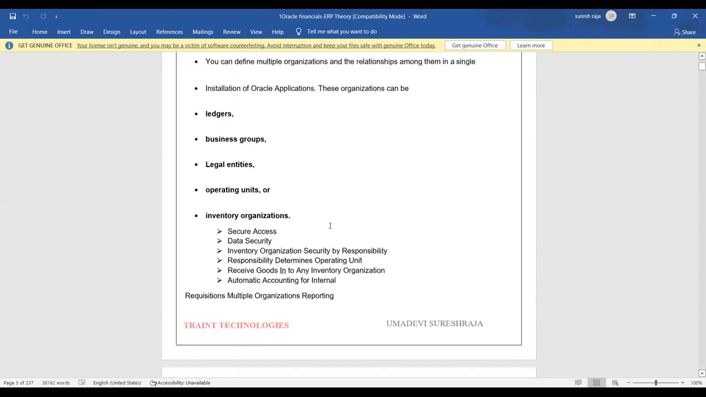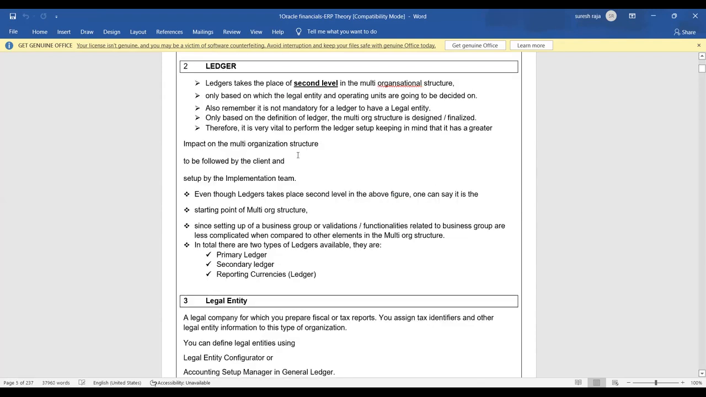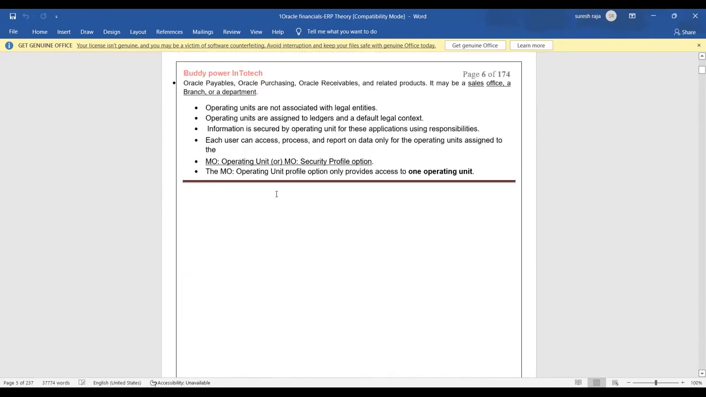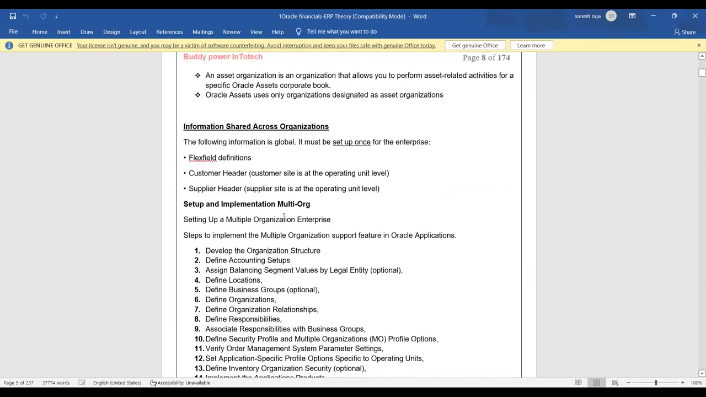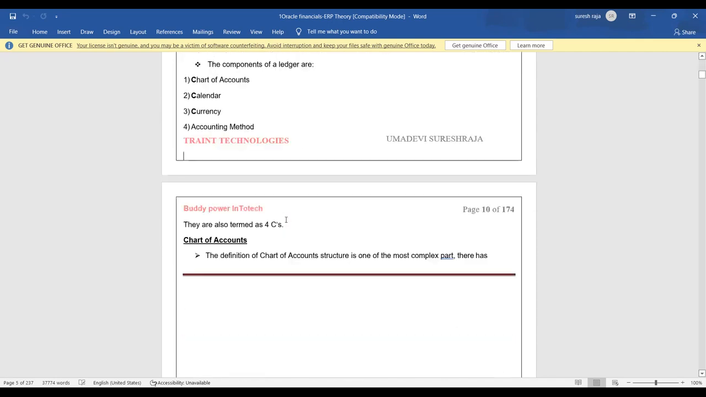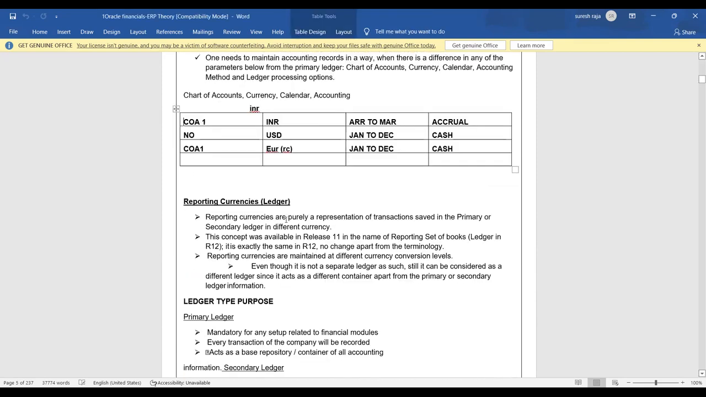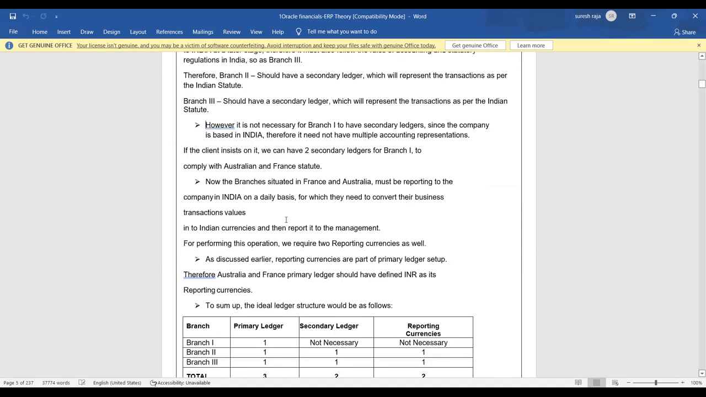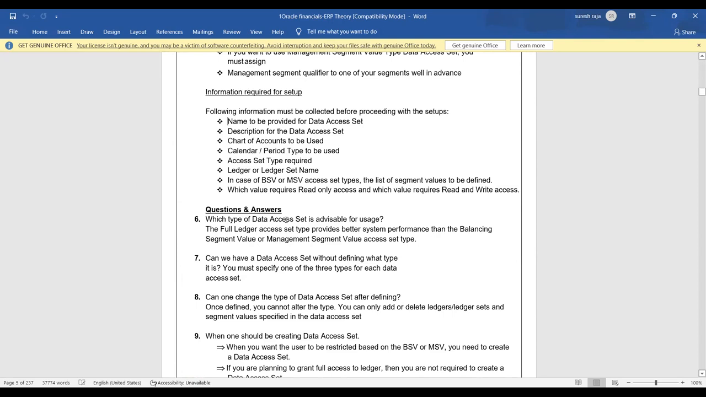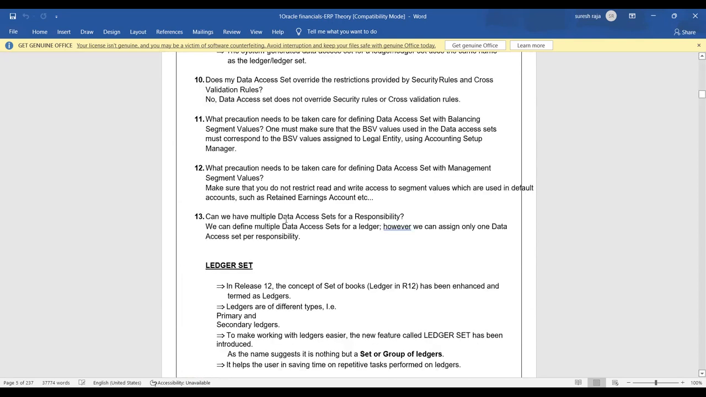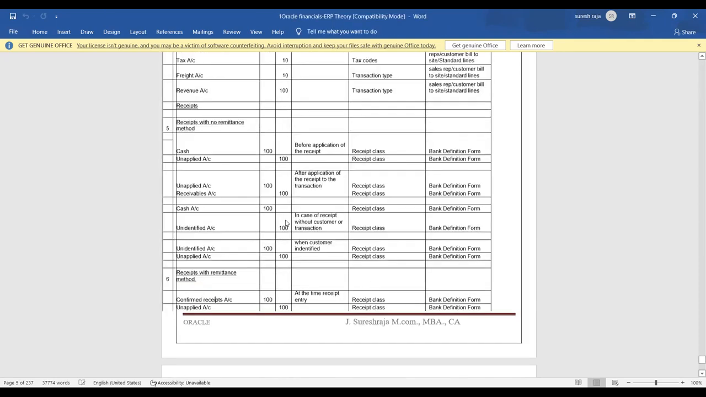So what is a multi-org organization I have given. What is business group? These are all my own notes I have taken. What is ledger? Because for the exam, these are all I have taken. So I'll share them with you. These are simplified notes I have taken. So what is ledger with an example. If you come to the end, yes, implementation steps and the accounting entries I told you, I'll show you.